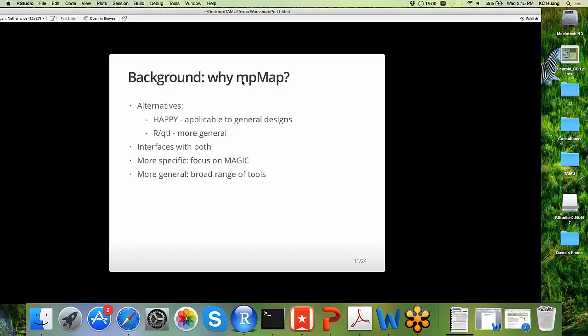The same went for R/qtl. There was some functionality for MAGIC populations, but not a huge amount when we were looking into it, and so that was why I decided to write our own R package in order to analyze our MAGIC populations. And so MPMap, because these already existed, actually interfaces with both of them. If you're interested in comparing them, it's possible to do that within MPMap. But it was really aimed to be more specific, focusing just on MAGIC populations.